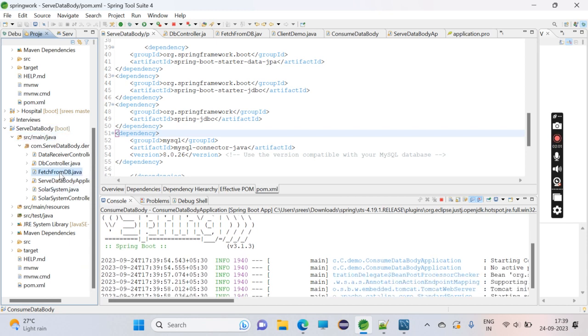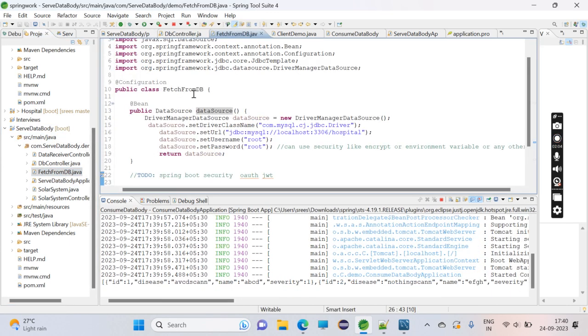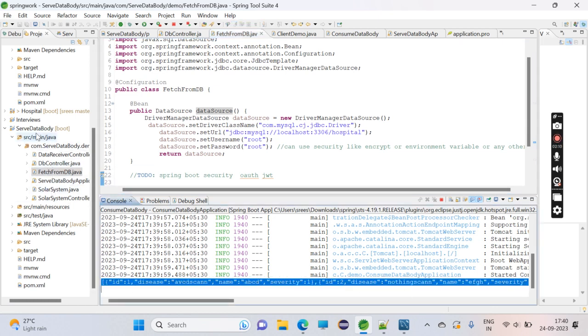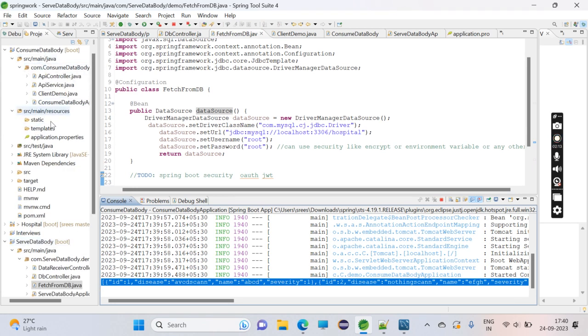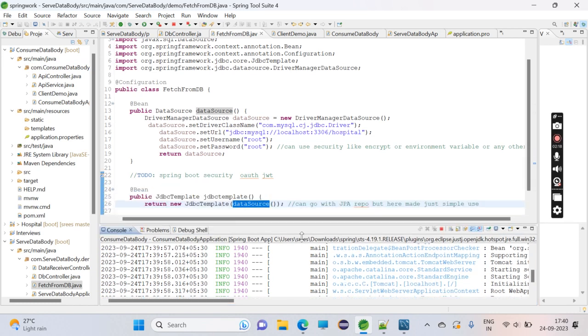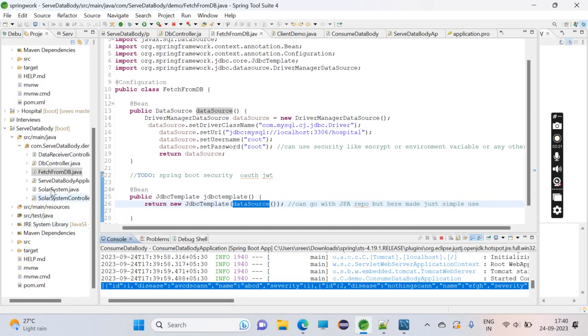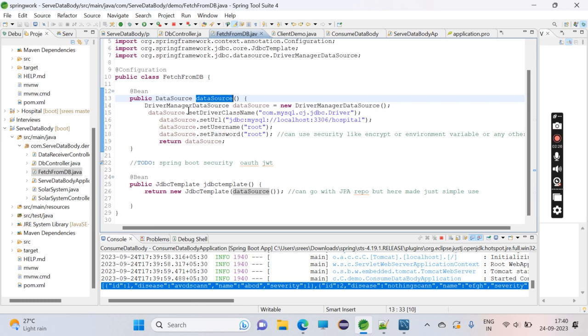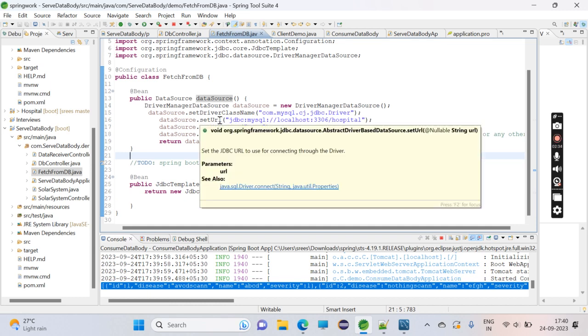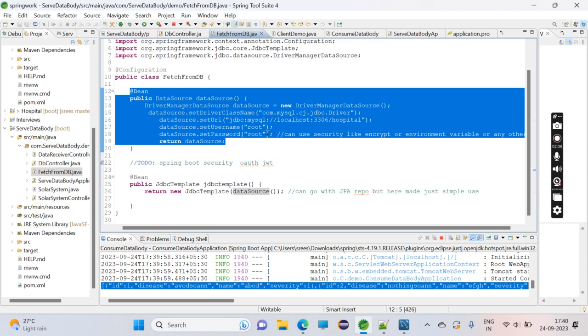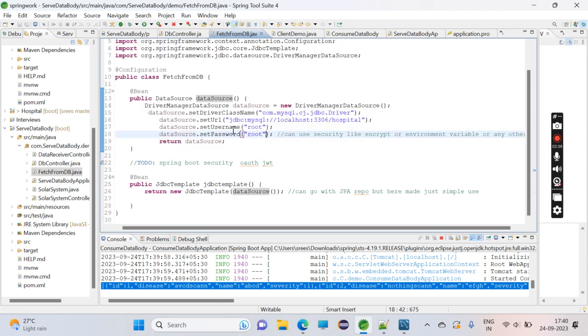In server data body I have created one class called fetch data from database. In the meanwhile we can see the output as this one. Observe that I first ran server data body and consume data body and we got the output from consume data body. I'll show you the code flow of how it is done. In server data body I have created one class of the type configuration and data source. In data source I have given all this information about the database so that it can interact with the database and fetch the data: URL, username, password and everything.